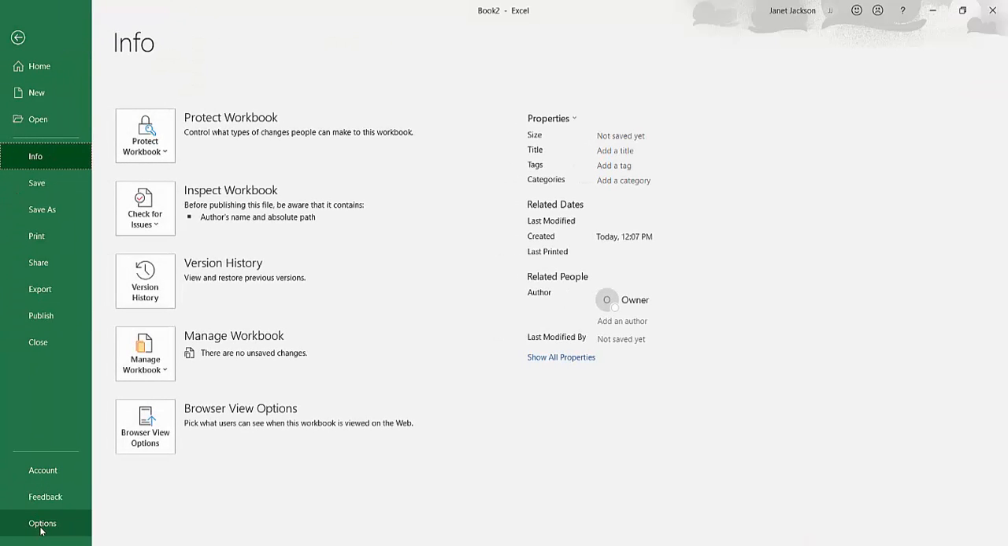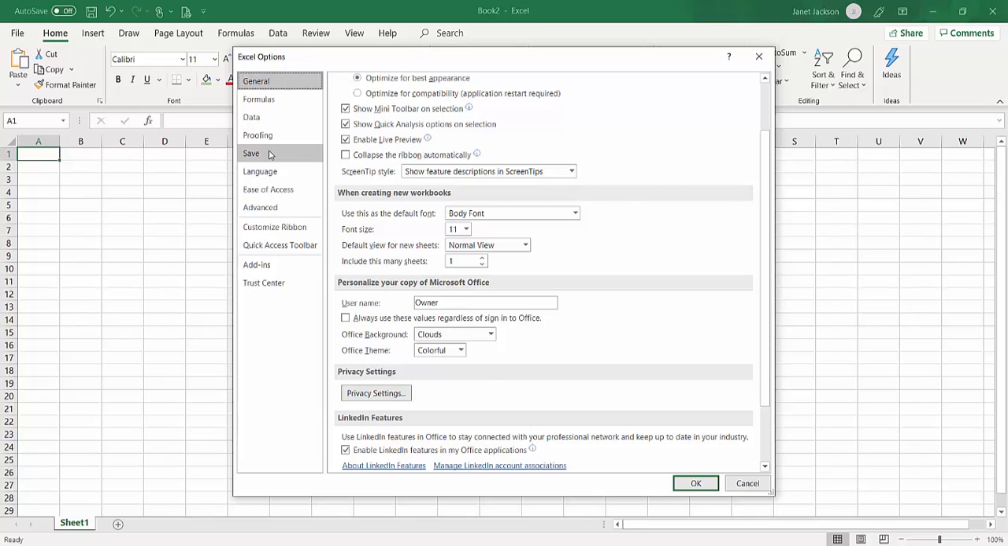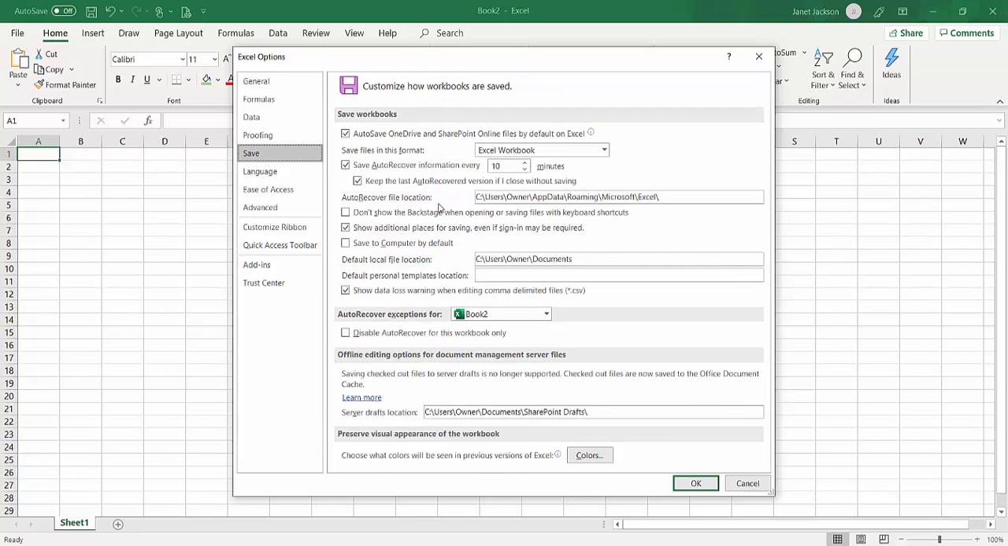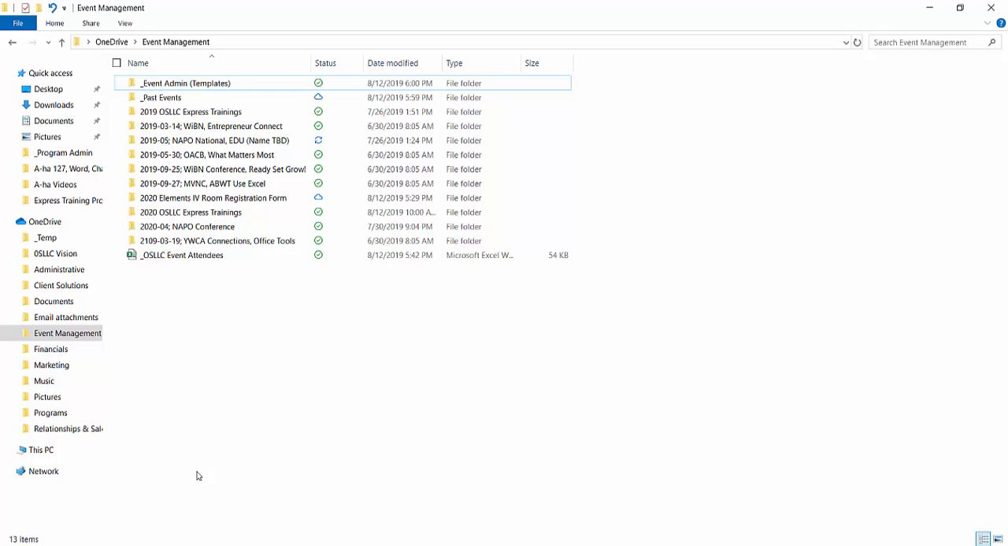We're just going to go up to File, Options. We're going to click on the Save menu. And again, just like in Word, the AutoRecover file location is up here. We don't want that. We want this default local file location. Unfortunately, unlike Word, which gives us the ability to browse from here, we don't have that ability in Excel. So what we need to do is very simply go into our Windows File Explorer, and navigate to the folder that we want to have as the default file location for our Excel spreadsheets.